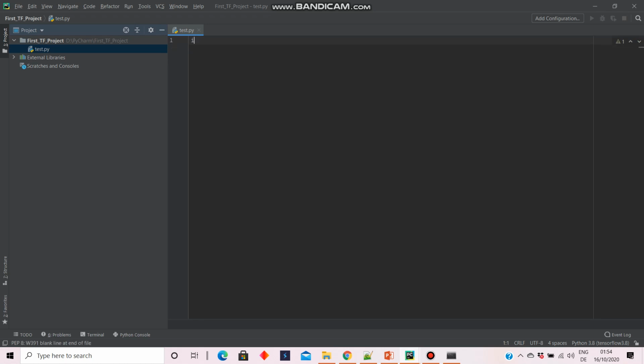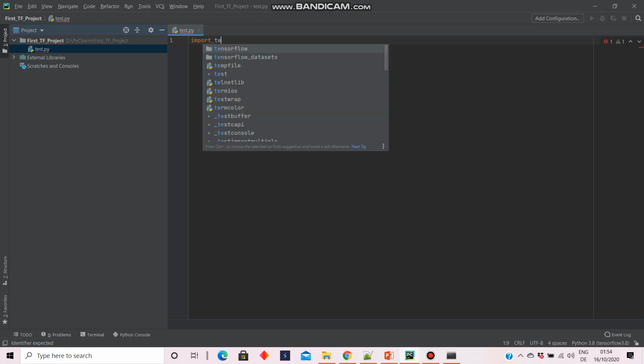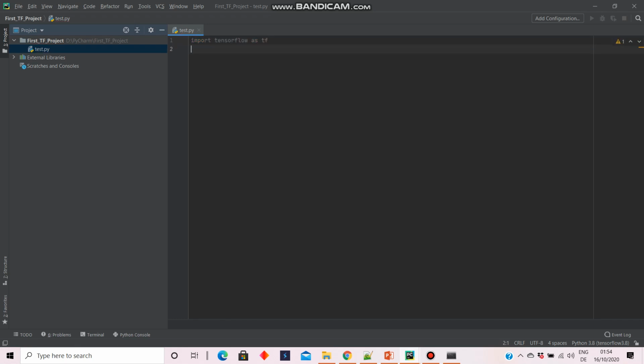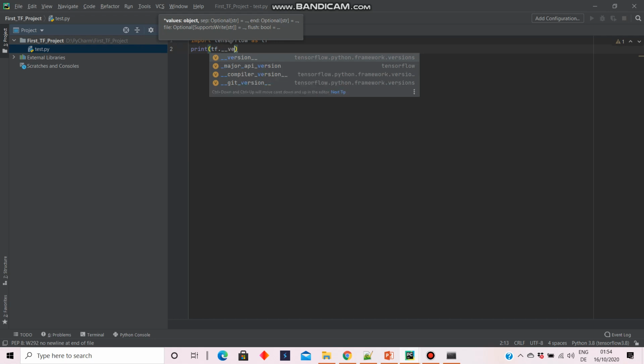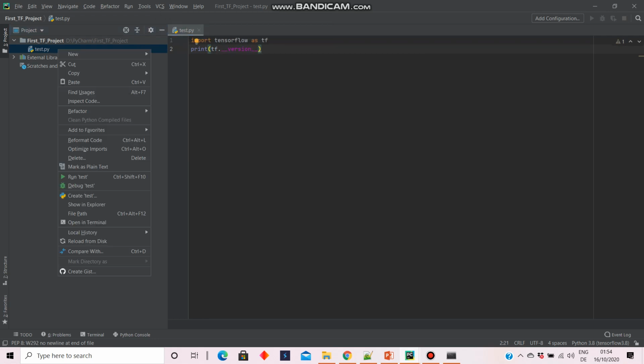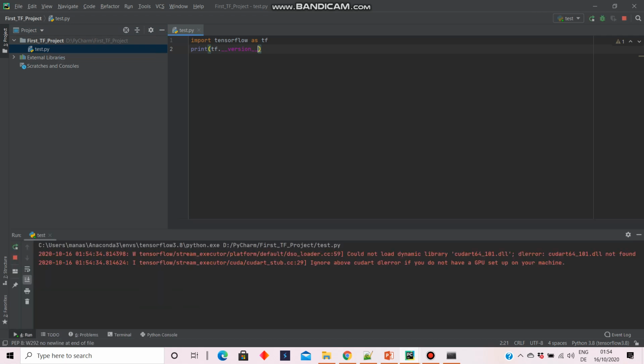I'll check whether our TensorFlow is installed properly or not. I'll type print, then TensorFlow dot version. To run this command, we just have to right click on this test.py, and there is a green arrow button. We just click on it. After that, we'll see that our TensorFlow 2.3.1 is installed.